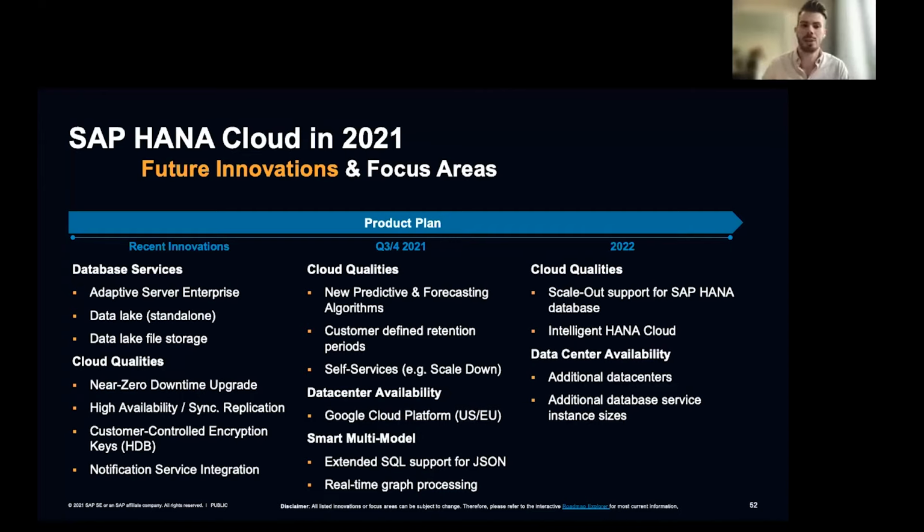we will focus on providing new predictive and forecasting algorithms. As said, this is one of the pillars of our multimodal data capabilities, and we will try to extend them even further because we see a high demand here from our customer side. We will also work on customer-defined retention periods for backups. This was a highly requested topic from our customers, and we will integrate that into the various different services.